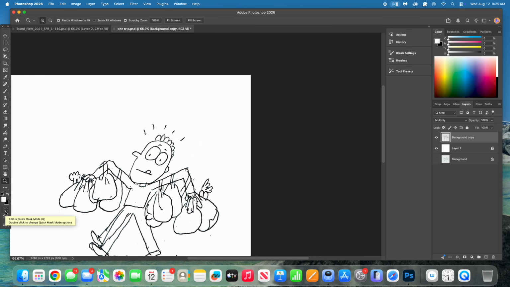So I'm using a stylus pen on a Wacom tablet. I'm not using my mouse on this. I'm going in here and I'm looking for areas that I drew through.